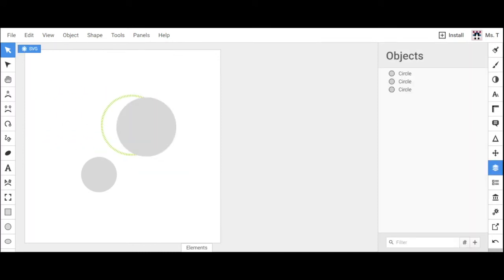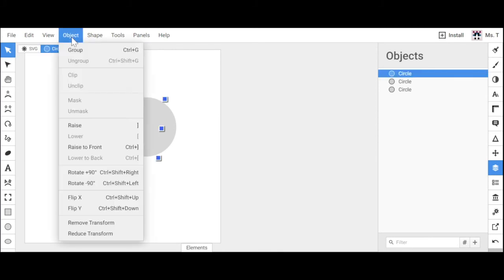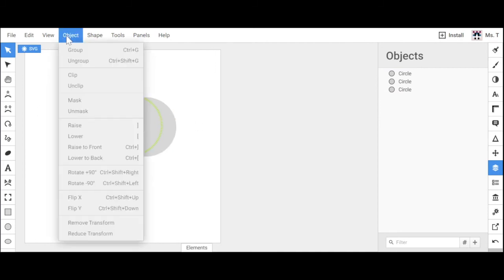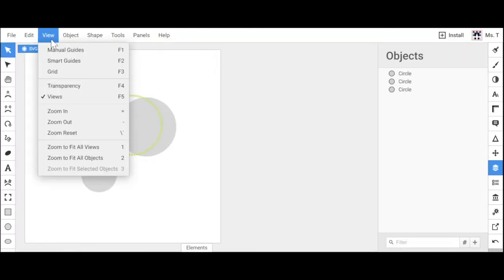As you can see right now, my green dashed line circle thing is behind the gray circle. And let's say I want it to be in the front. I'm going to click on it here, go up to my menus, go to Object, and go to Raise or Raise to Front. And now it's in front of the other one. So your menus have options for things too. You can kind of look around and see, and you'll notice that it's showing you the shortcuts here.